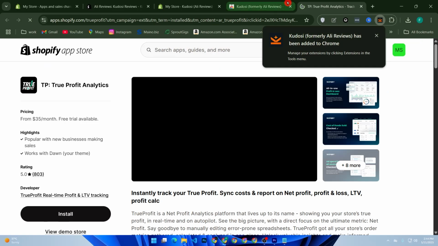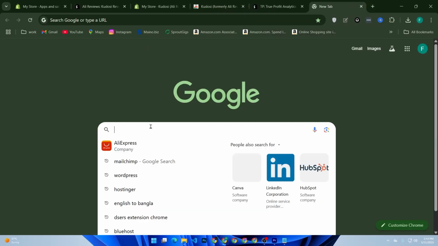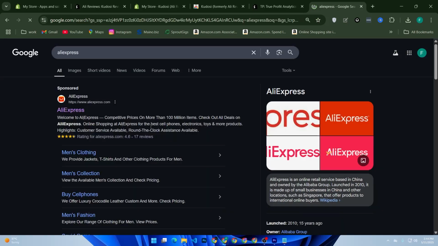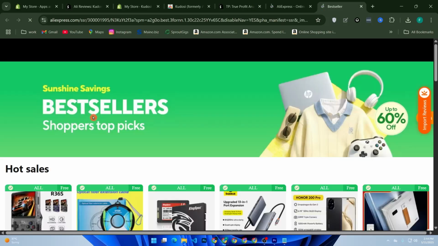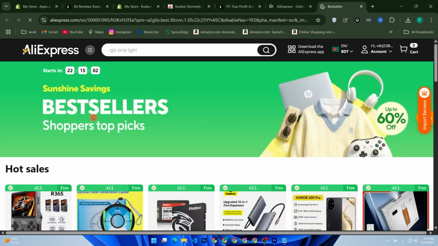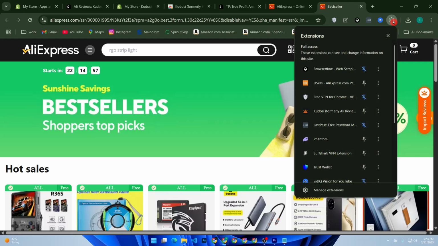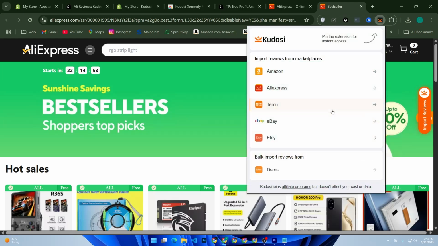Now go to aliexpress.com and open the product page you want to import reviews from, like that. When the extension is active, click on the extension button, then Ali Reviews.